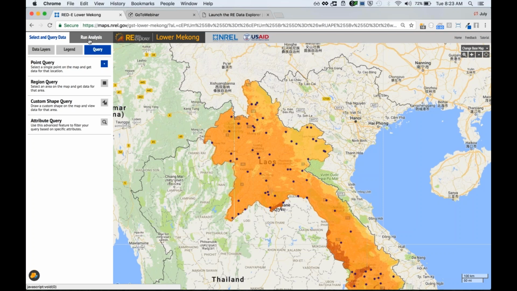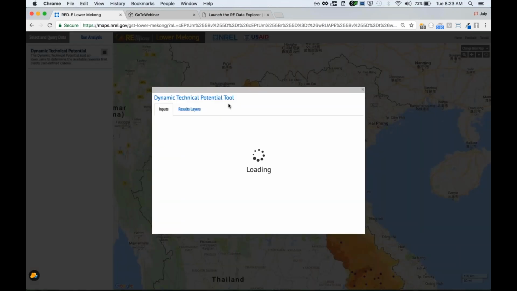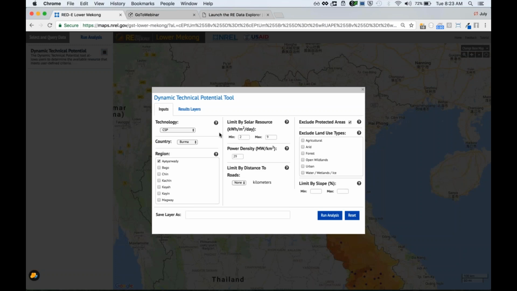And then under the Run Analysis tab up here, I can find the Dynamic Technical Potential tool. When I launch that, I'll see the various inputs that I can put in to run my own technical potential analysis. So if I say I want to run it for Laos, I can select my technology. I'm going to keep CSP. And I can select the different regions that I want to run the analysis for.